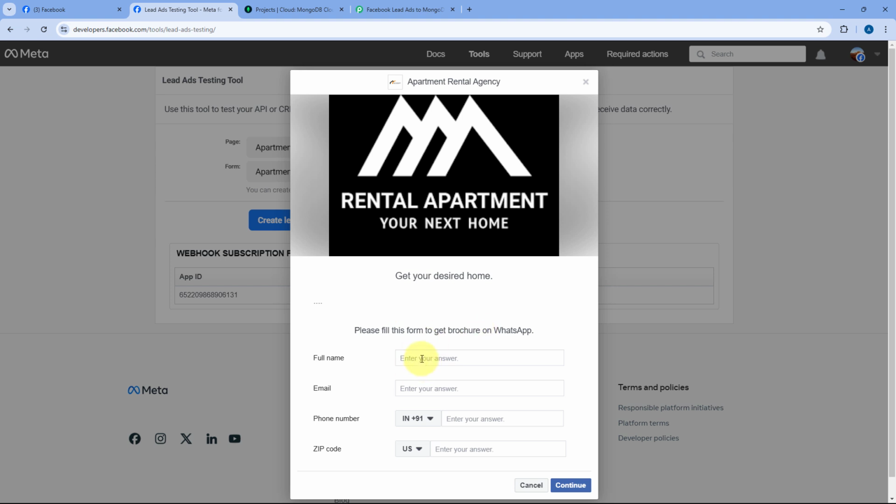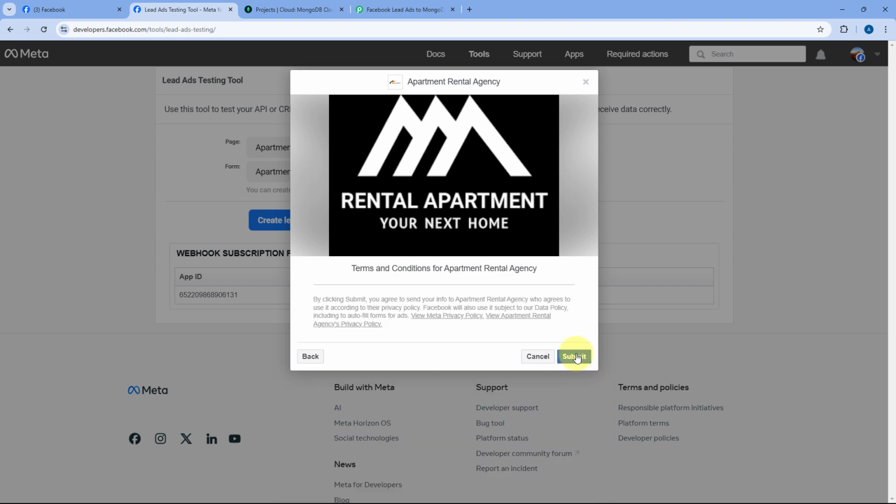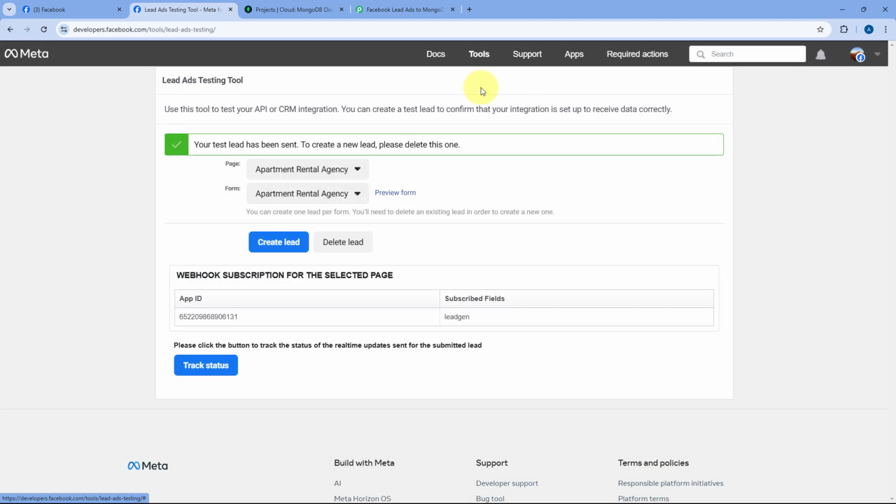And we are going to enter the details over here. Let's say the name of this lead is demo user. This is the email address and this is a dummy mobile number of this particular lead. Now the country is, for example, India, and this is the zip code. So just now what we have done, we have entered the details of a test lead, of a dummy lead over here. Now let's click on continue and click on submit. And as we click on submit, using this lead ad testing tool, we have generated a test lead over here.